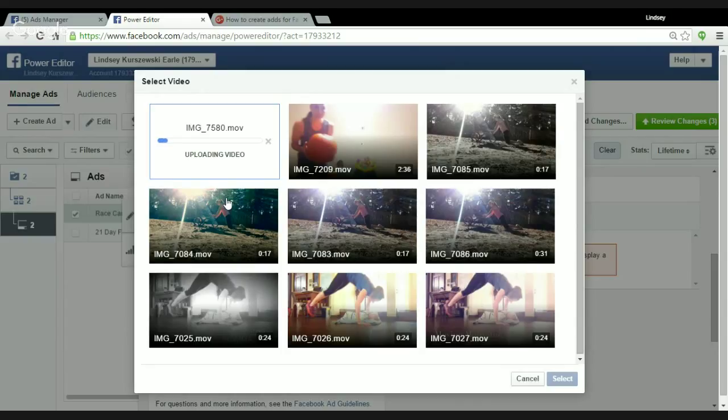If you want an image, you'll just have to click image, and you can test images all you want to, but I'm just telling you from my experience that I have had the most success with the cheapest cost per like by using a video. So once this uploads, I will show you what we will do next.